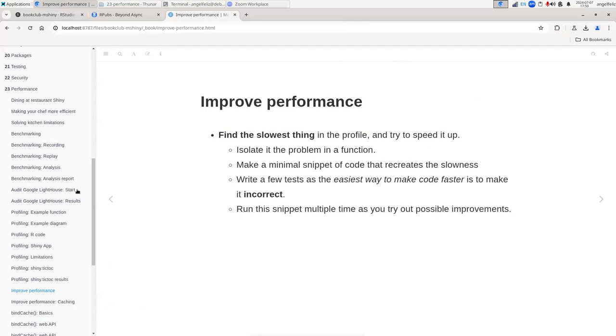Now that we saw how we can apply all those techniques, that it's not so hard to do once you have the right configuration, now let's talk about improving the performance. You need to find the slowest thing in the profile and try to speed it up. So isolate the problem in a single function. Make a minimal sketch of the code that recreates the slowness. Like, you don't want to run the app every time. So you try to use a minimal app maybe, or a minimal part of code, or just create a function that runs the slow part. So you don't need to run the entire app just to improve this part.